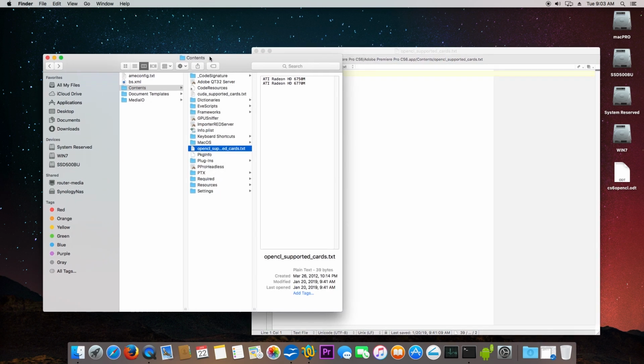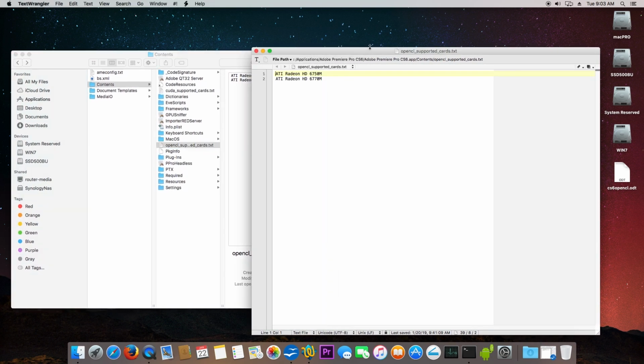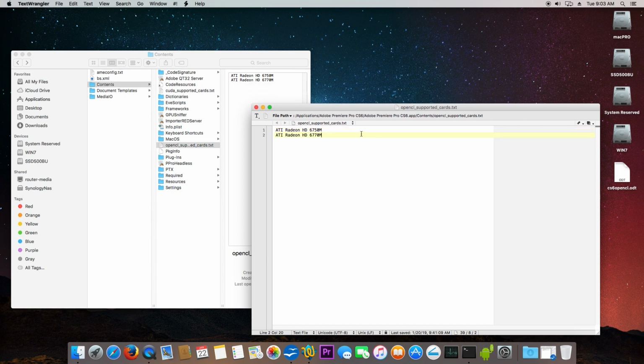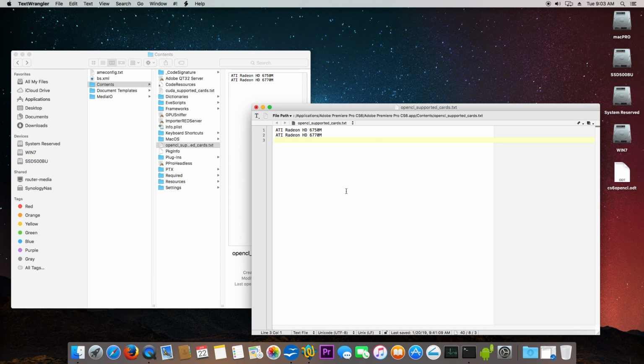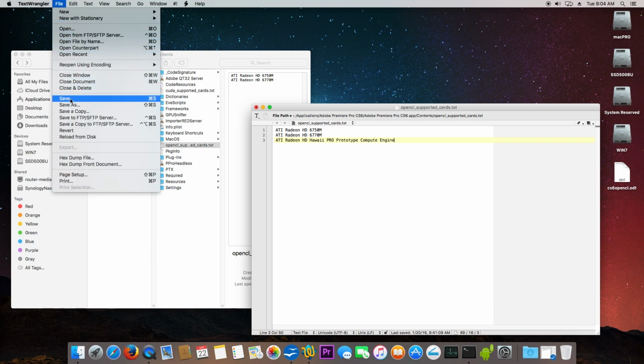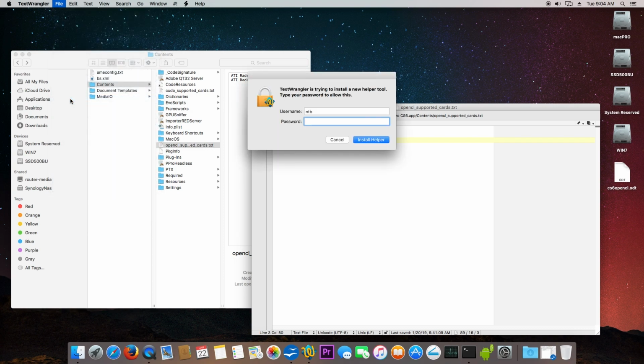All right, so once we are in here, you want to modify the file. Just press enter once. You do not currently have write permission for OpenCL supported cards. Do you want to make it writable? Yes, make it writable. And here you want to right click and paste. And as you can see, now we have ATI Radeon HD Hawaii Pro Prototype Compute Engine, which is our card. You want to save it just by going to File, Save, and entering your extremely secure password. Again.